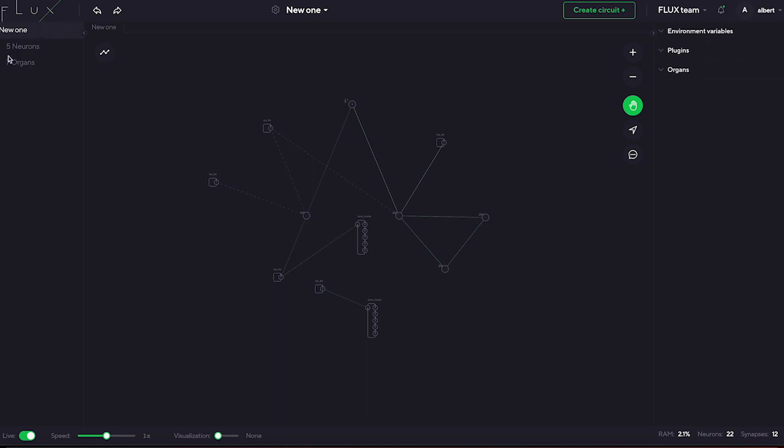On the left we see a tree. This is a circuit tree because, as it is said, Flux is built around the component architecture, so you can create some circuits, repeat them, then arrange them into components and build deeply hierarchical structures, so that you can treat your artificial nervous system as a regular programming system, a well-designed programming system.